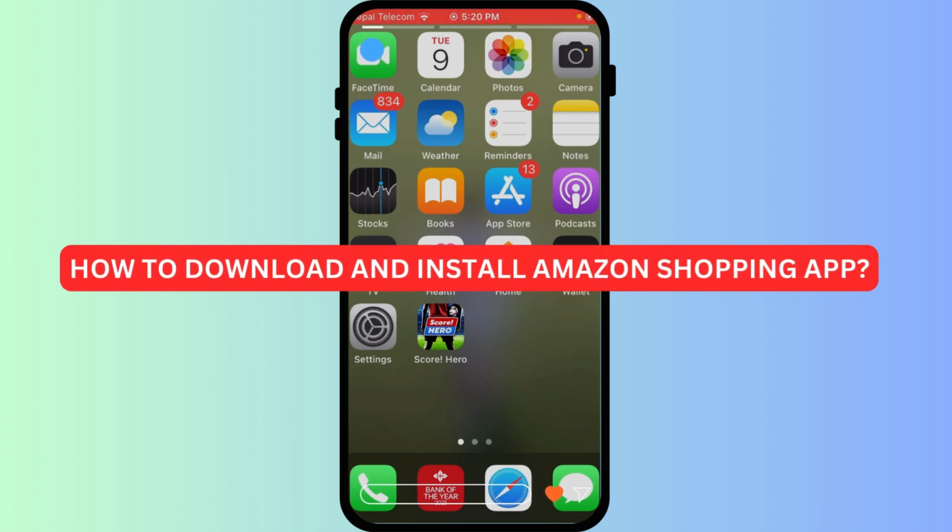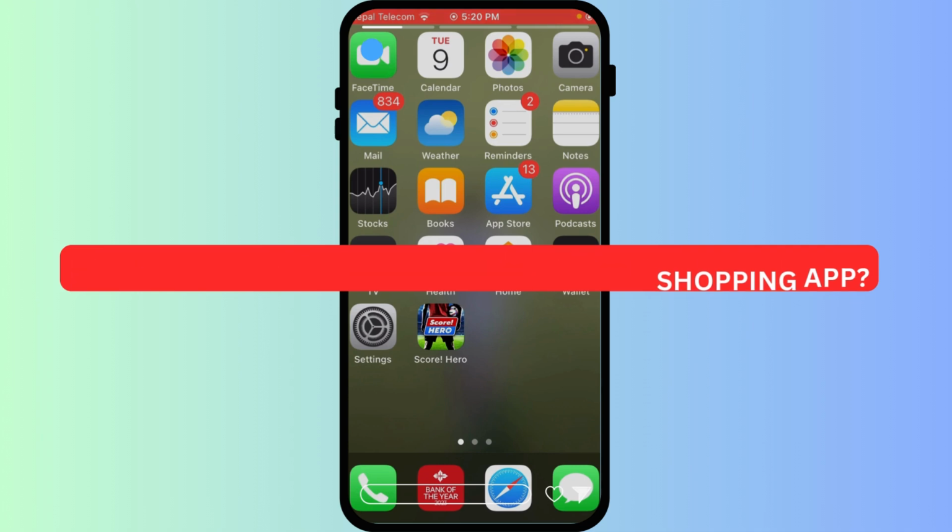How to download and install Amazon Shopping app. Ready to start shopping? This guide shows you how to download and install the Amazon Shopping app on your iPhone so you can shop from anywhere.